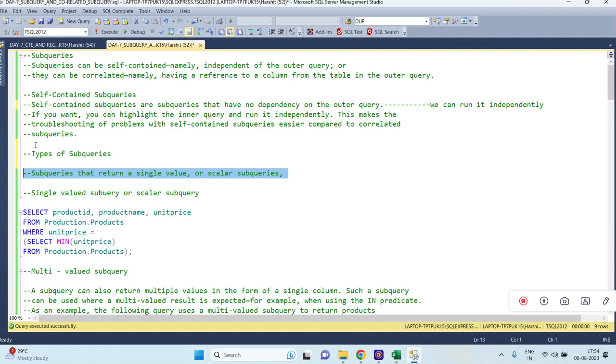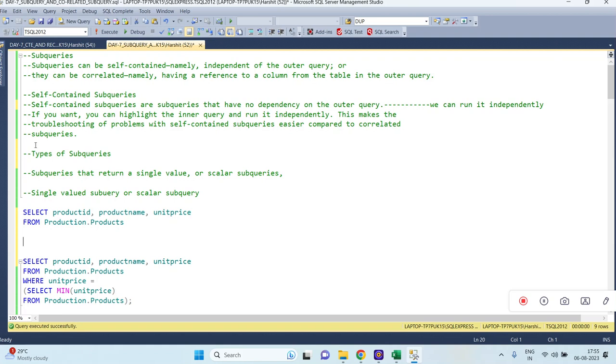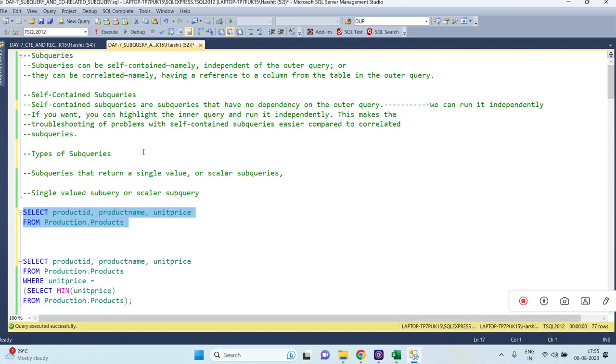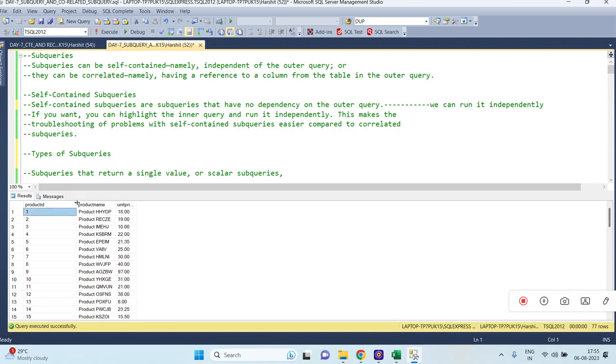So let's take an example over here. We have the production table. Let me find where it is. Okay, we have the Production.Products table. In that, multiple columns are there, right? Product ID, product name, and unit price.